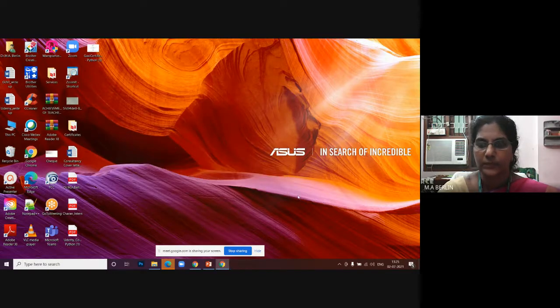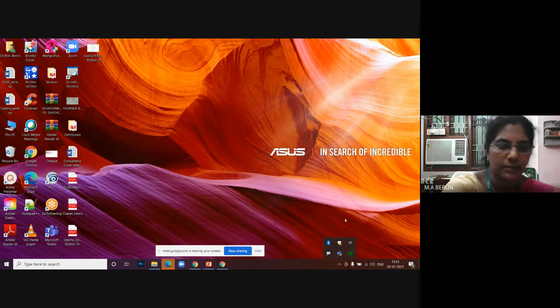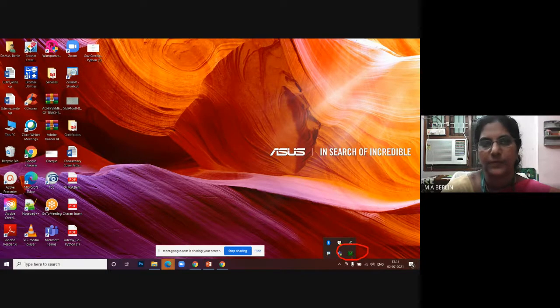Once it is over, you can see one green color icon here. See, you can see green color, right? This W symbol is the WAMP server. So it is initialized now. It is ready for executing scripting files. Okay, now we have initialized our WAMP server. Now I am opening Notepad++ for writing programs.